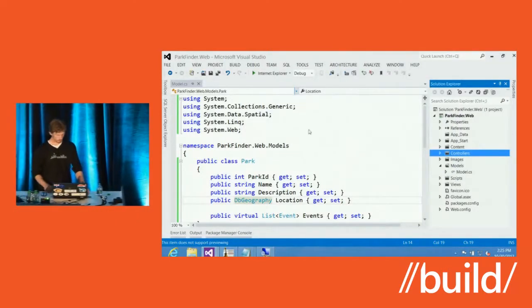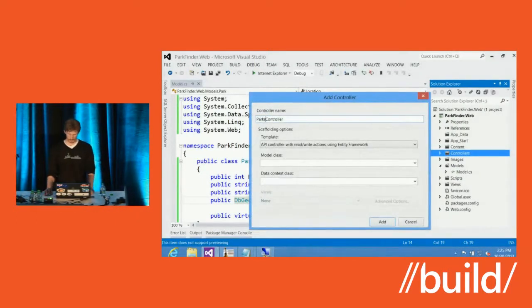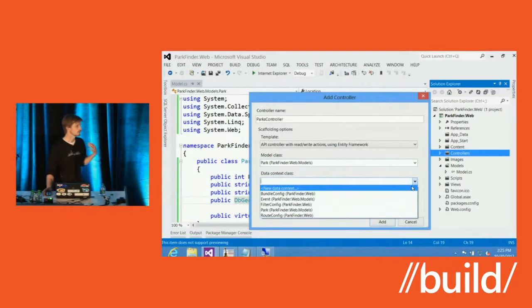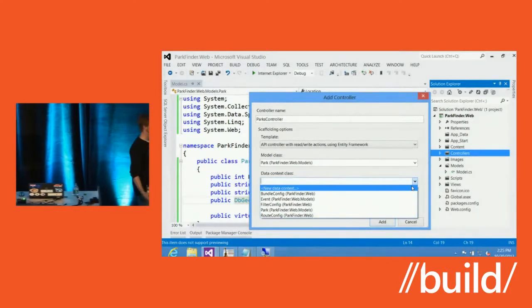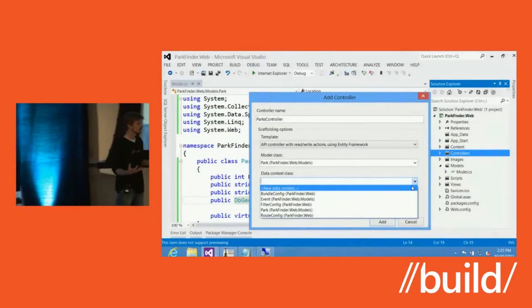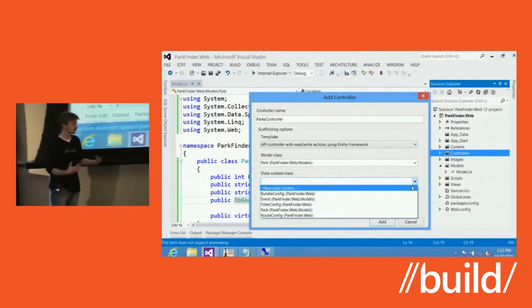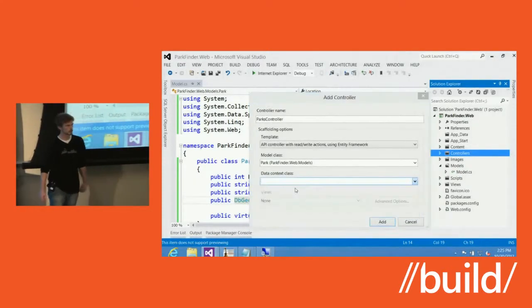So I'm just going to build the application, and let's go ahead and scaffold an API controller. We'll call this one the Parks controller. We say we want to scaffold it to expose instances and be able to save instances of our park type. And this data context is, in EF speak, going to be a DB context. And this thing is going to represent the session with our database. It's going to allow us to query for data and to save data back to the database.